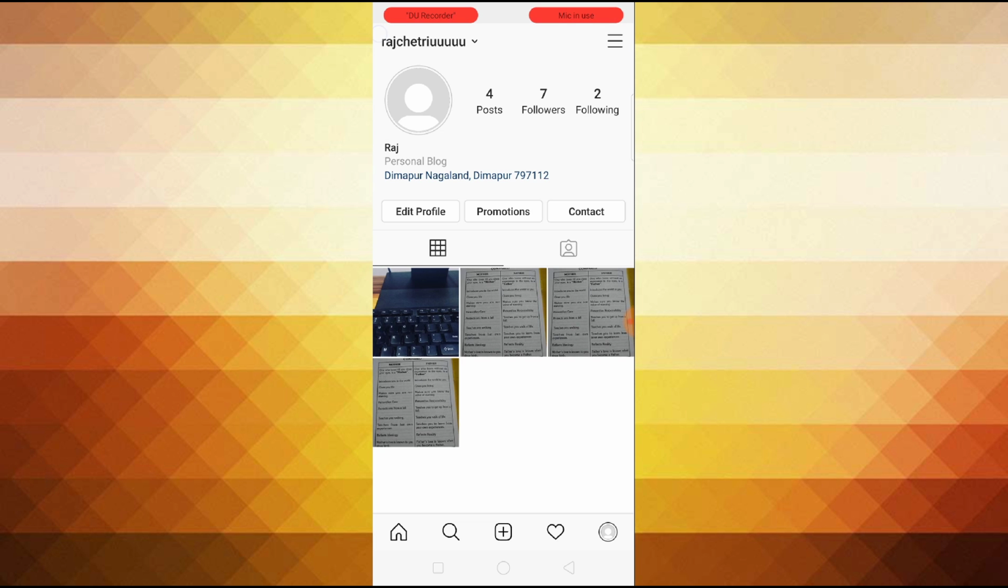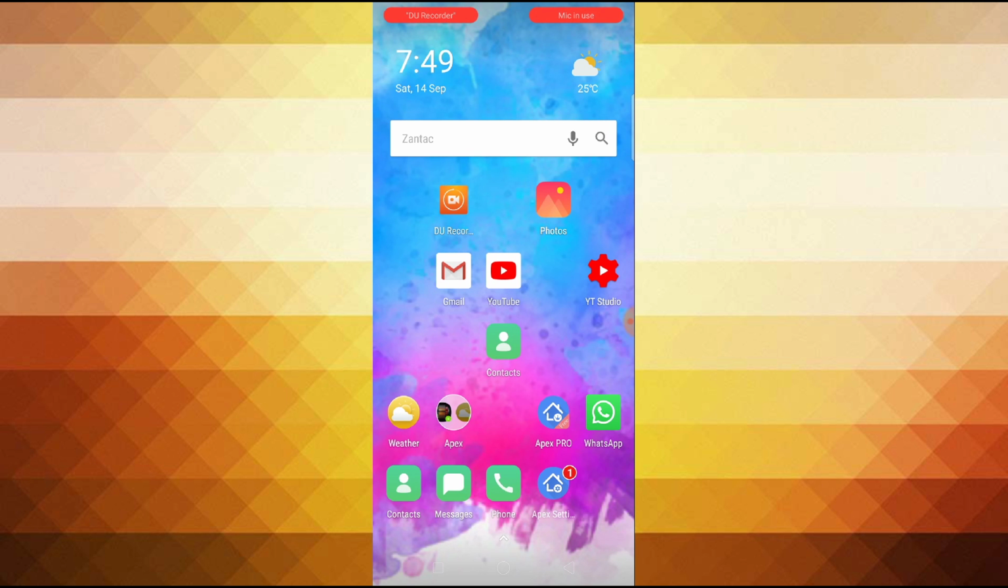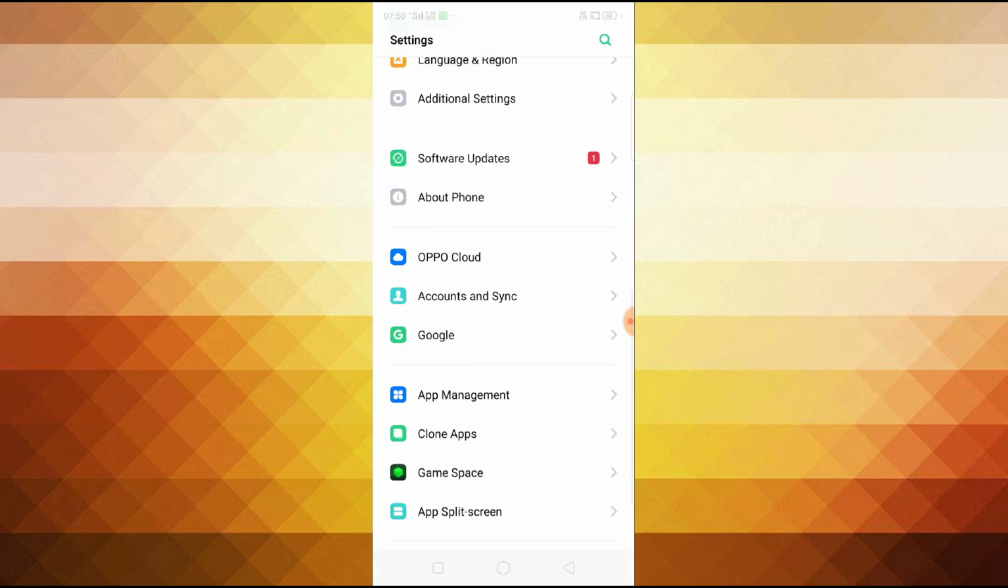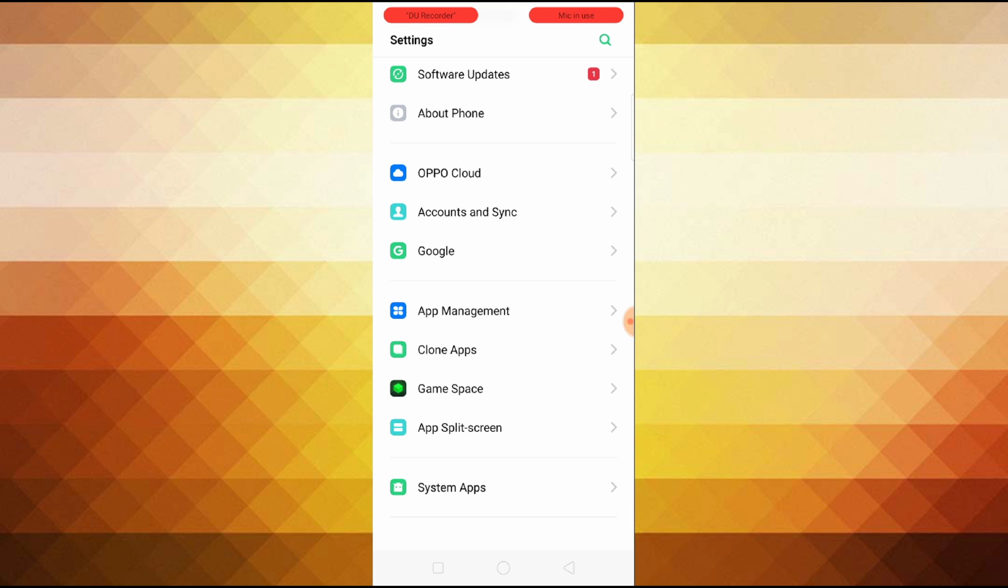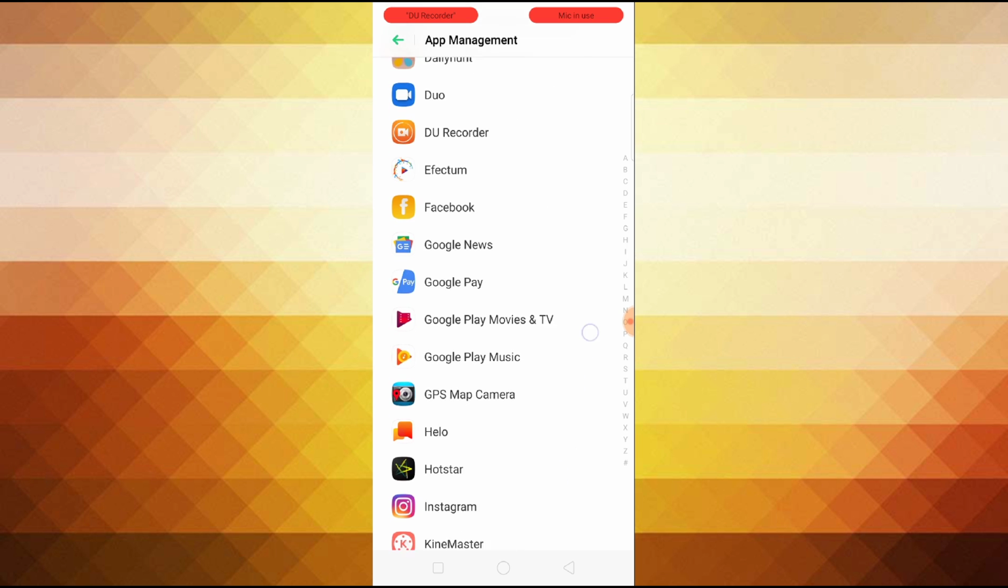So now if the problem doesn't work, then what you have to do is go to your phone settings. Go to your phone settings and then scroll down, and you have to go to app management or installed apps or anything what you have in your phone. So I will go to app management and let me search for Instagram.